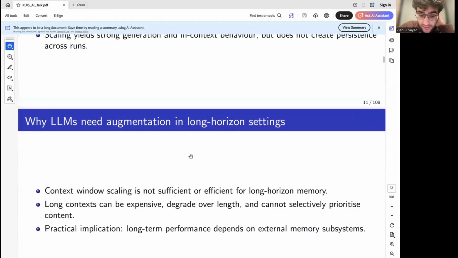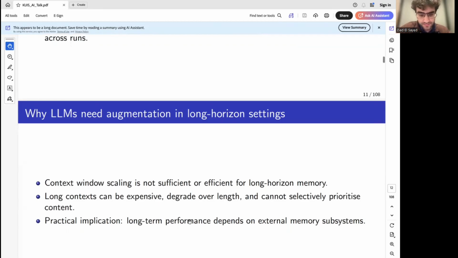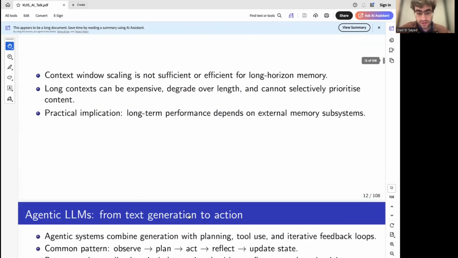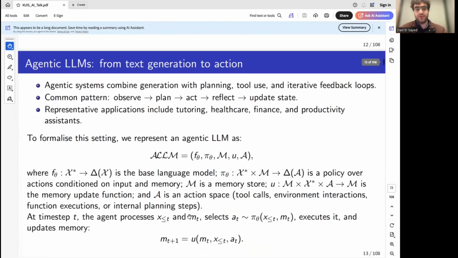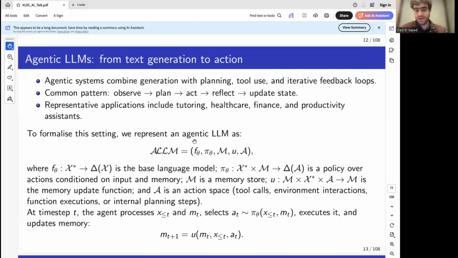Long contexts can be expensive, they degrade over length, and as I mentioned, they cannot selectively prioritize content. So practically what this means for us is that in the long term, when we look a few years down the line, if we want AI to be augmented with memory, this depends on external memory subsystems, algorithmic subsystems that know how to retrieve.